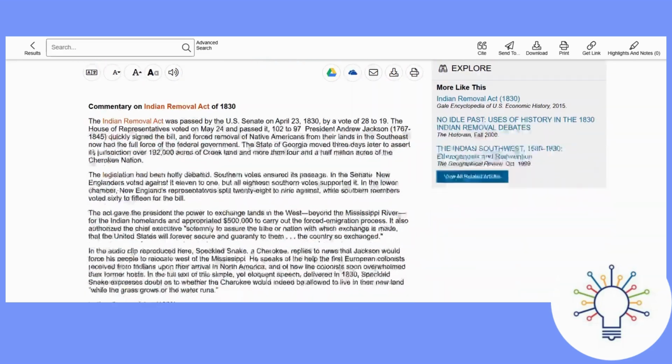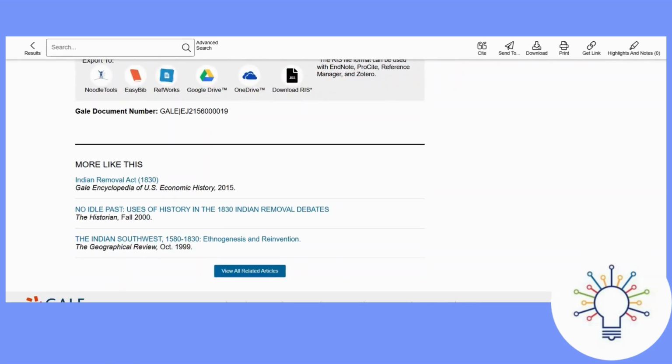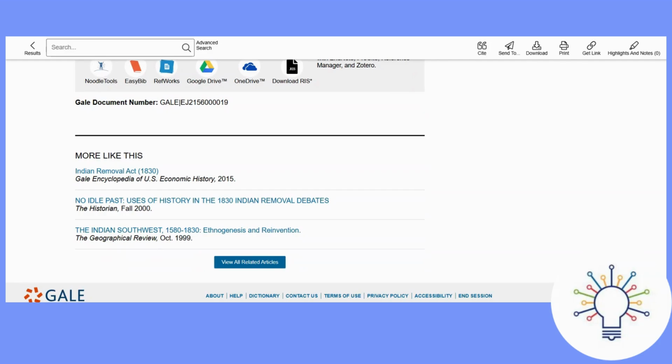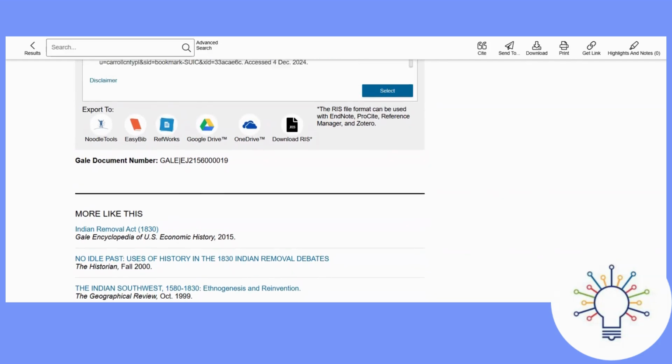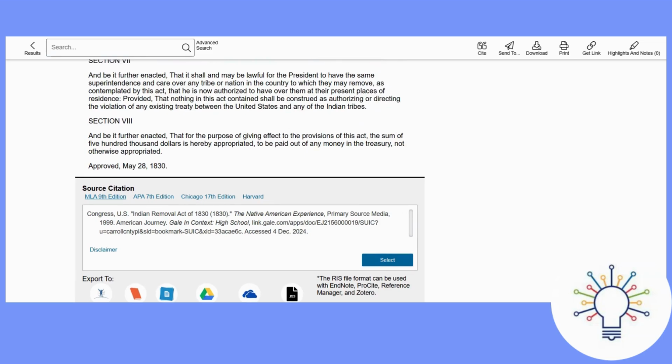Now, if I scroll all the way down to the bottom of this article, now if this was a journal article, I would have passed all of the author's references on my way to the bottom. All the way at the bottom, you'll see a box that says Source Citation.